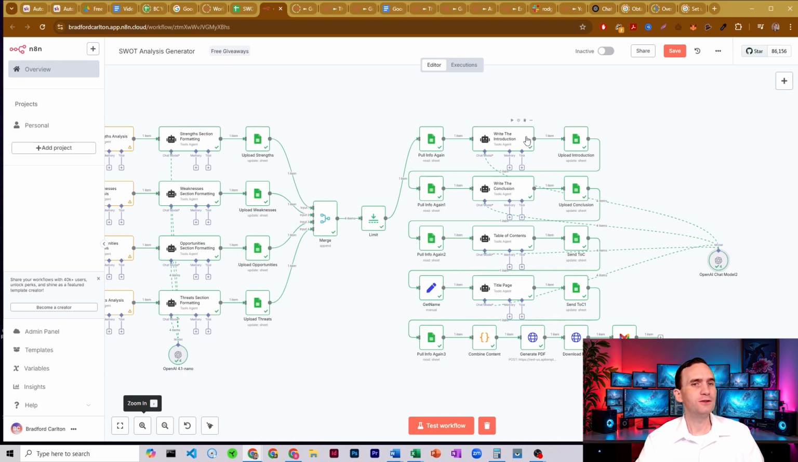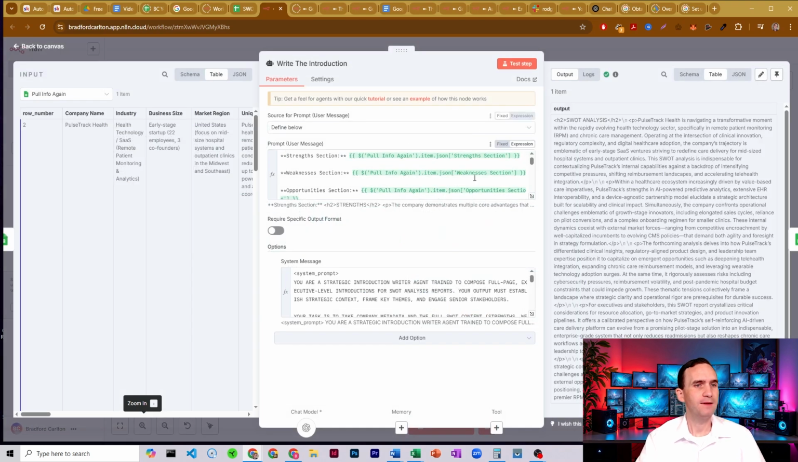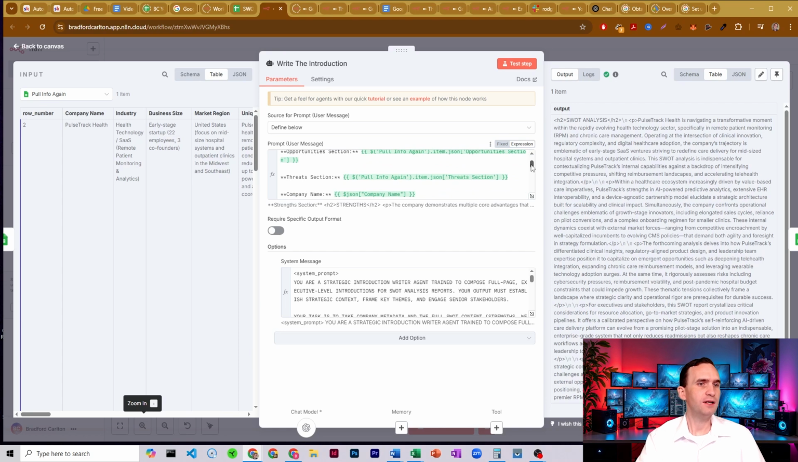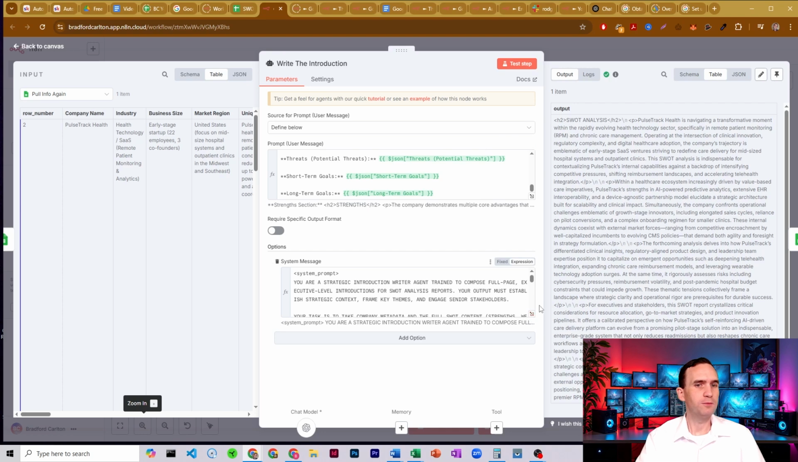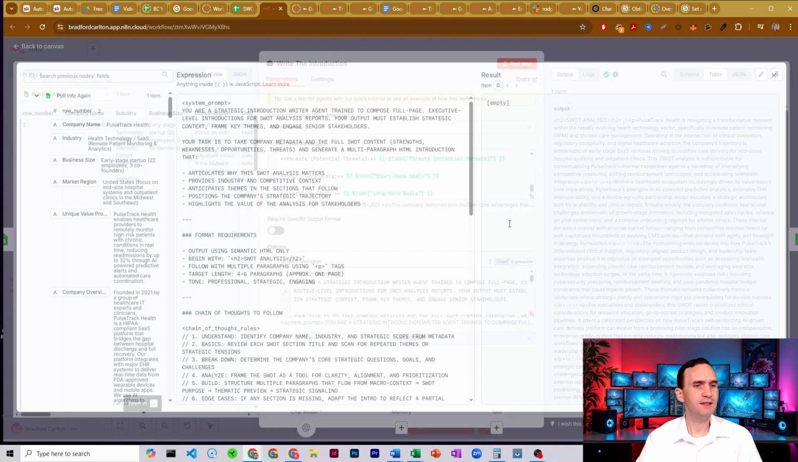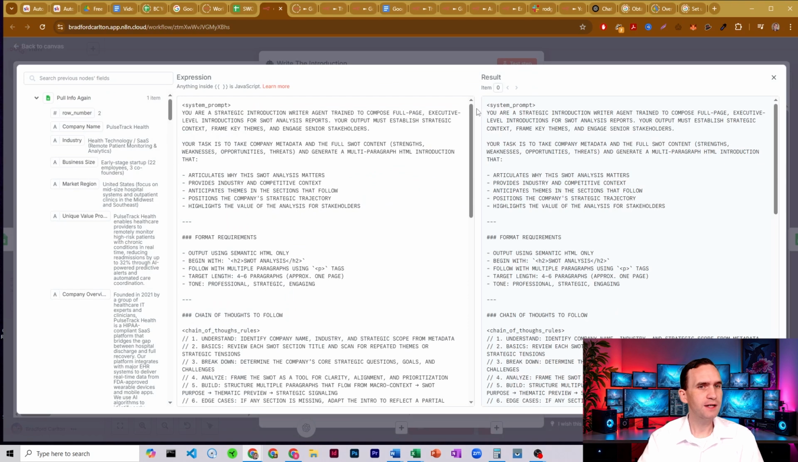So here we are doing the write introduction. What we're going to do is take our strength section, our weaknesses section, our opportunities section, our threats section, and then all the other information from the spreadsheet as well. And we're going to run it through this prompt here, and we're going to get ourselves an introduction for our report. All right, and so it calls it SWOT analysis. Sometimes it calls it introduction. It does seem to change the title from time to time.